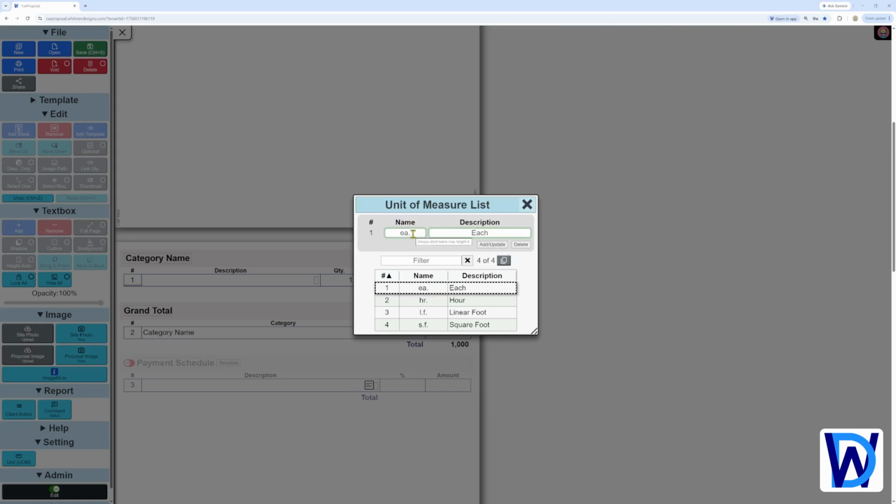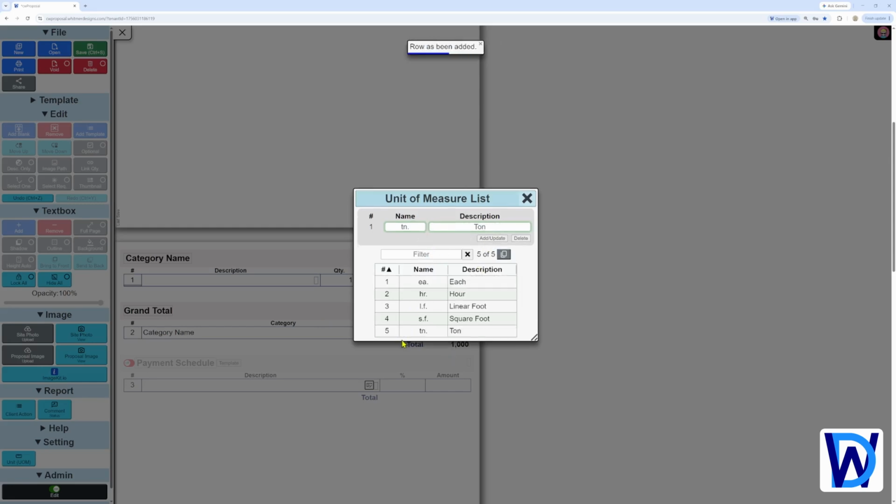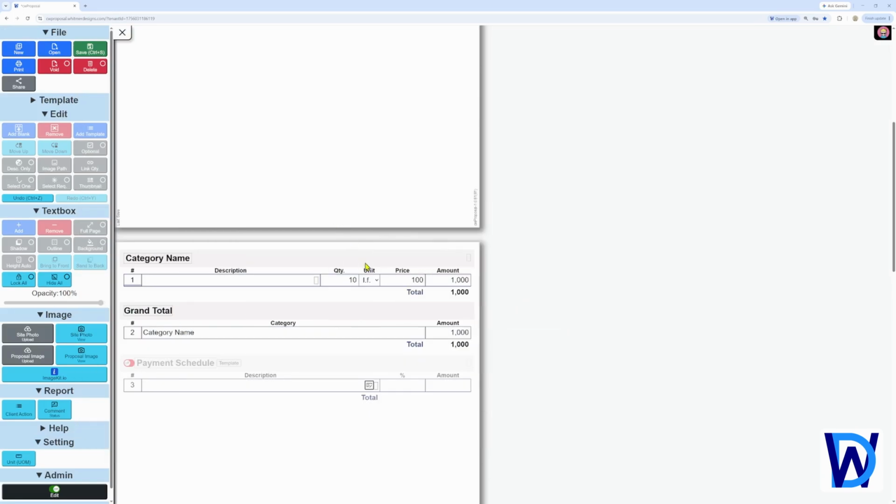But let's create a whole new one. So it's all based off the name here. So let's create ton. We'll call it TN period, and then we'll just give a description of ton. And then if we hit add update, see how it added it to the list right here. And if we close it and just go back out and go for the unit, we see it's on here now. So I can use that anywhere I want. Again, you want to keep these small and keep them just the ones you use, because it keeps this list small and it's a lot easier.